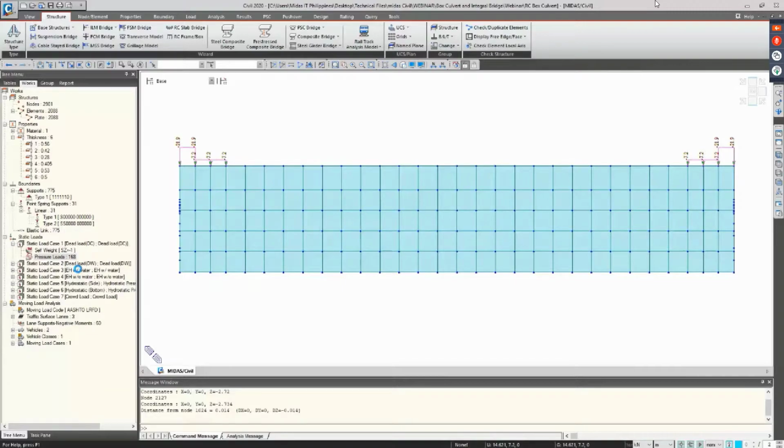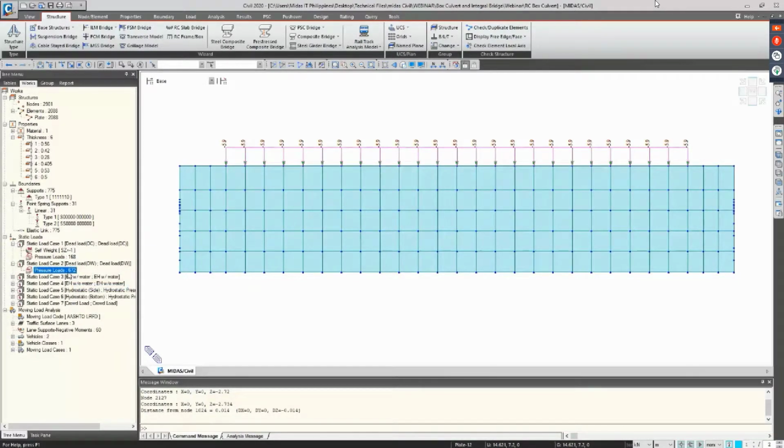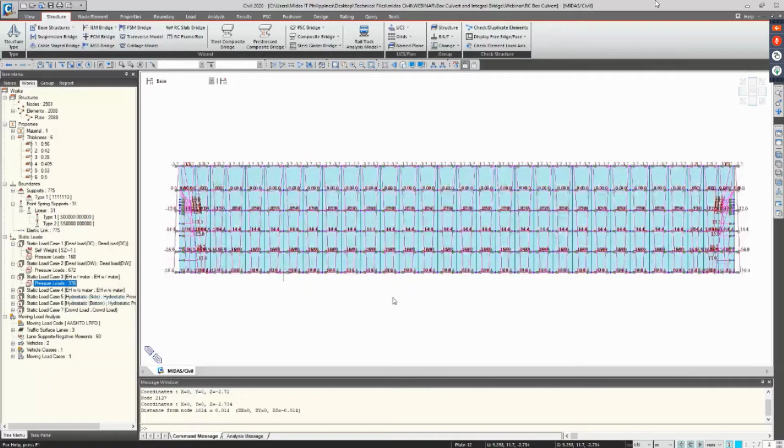After the DC dead load, we also have another type, which is for the wearing surface. This is from the pavement. And then we also have horizontal earth pressure with water and without water. So let's see first the one with water displayed.